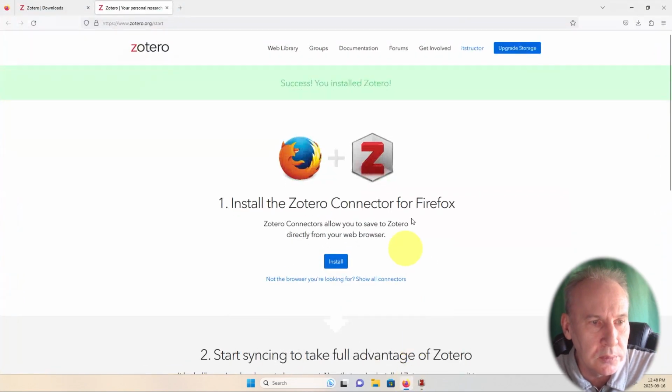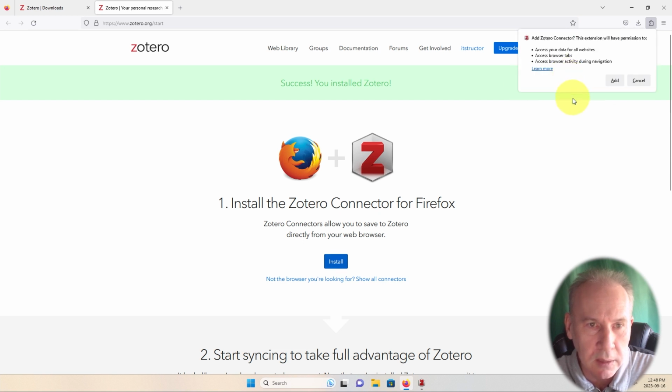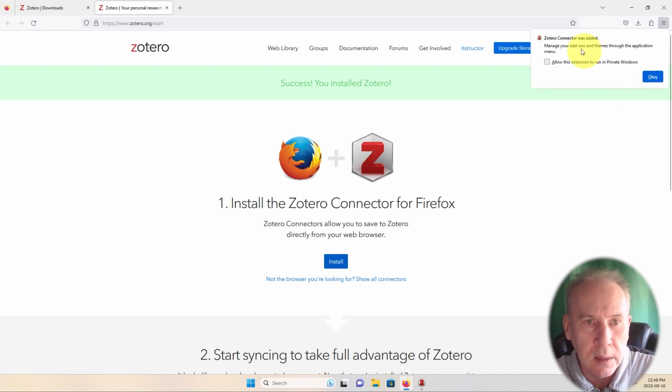Now go back to the web page, and you'll notice whatever browser you use, it wants to install a connector. I'm currently using Firefox. You can use any browser you like, but I'm going to install the connector for Firefox. So we'll click on install, and Firefox asks, are you willing to install this? We say continue. The extension will have permission. That's fine. And it's a success. So Zotero was added. We'll just click OK.